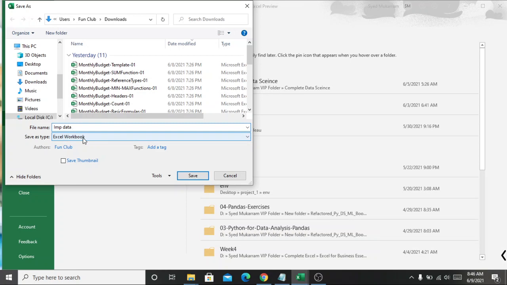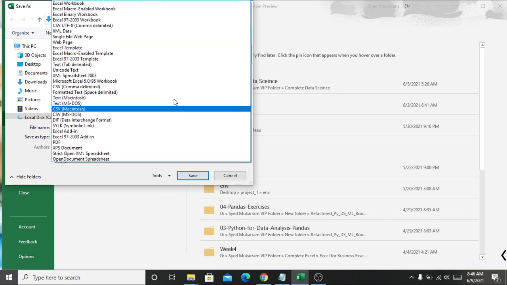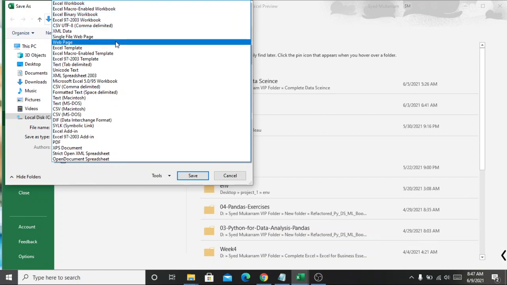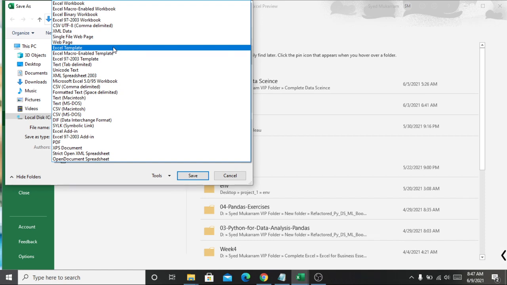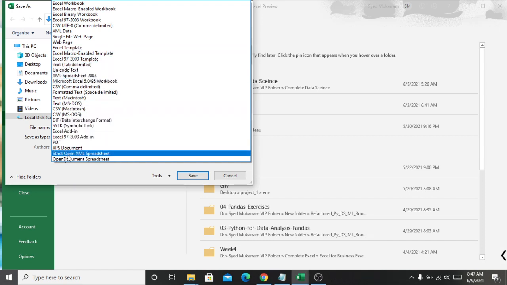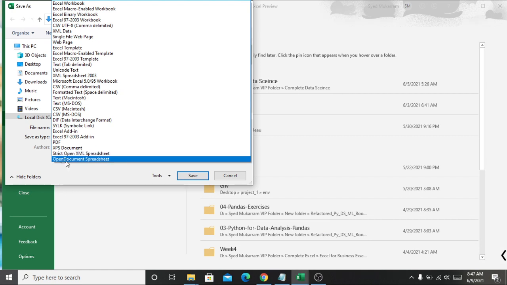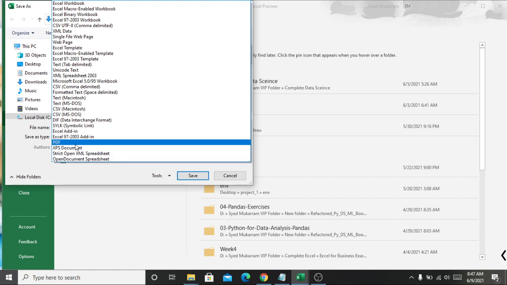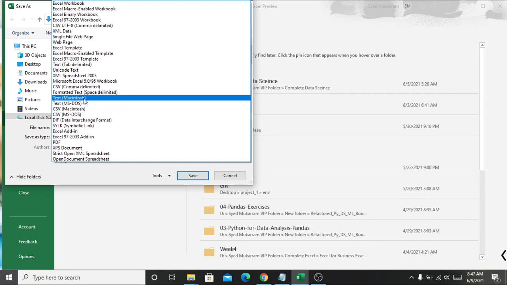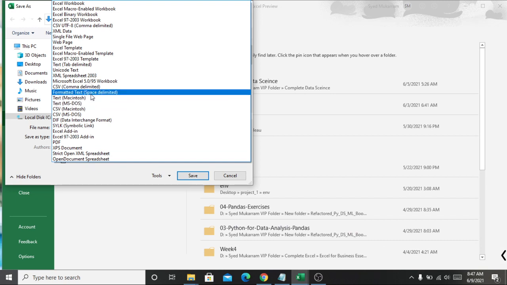You can save not only as an Excel workbook. Over here we have n number of options. If you click on this, you can see it can save as Excel workbook, Excel macro-enabled workbook, binary, XML data, single web page file, Excel template, and CSV. We also have add-in, strict Open XML spreadsheet, OpenDocument, then PDF, text, MS-DOS, Macintosh text, formatted text, and so on.